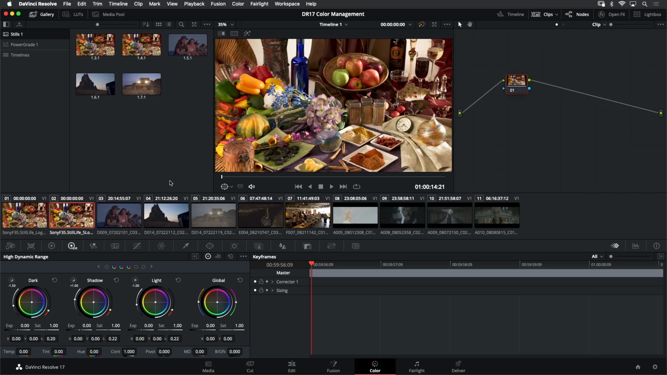Let's now talk about one of the most powerful tools within DaVinci Resolve when we are working in a color managed environment, and that is the High Dynamic Range palette down here in the lower left corner of my Resolve interface.